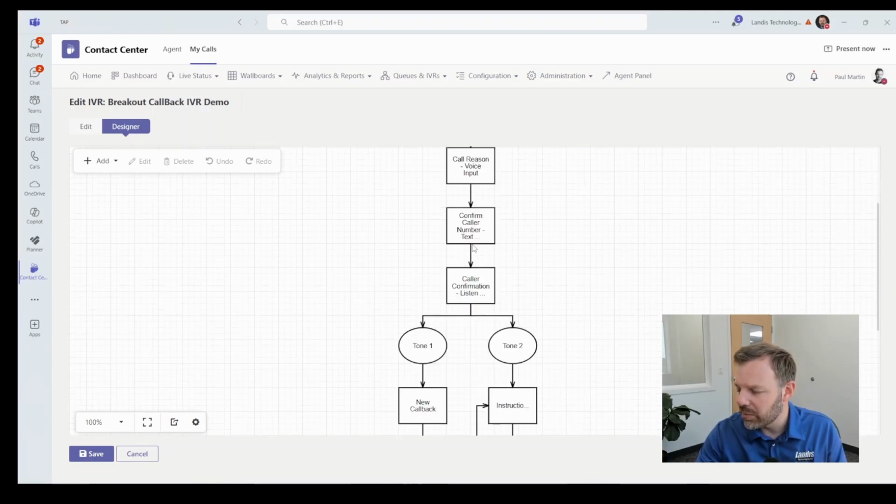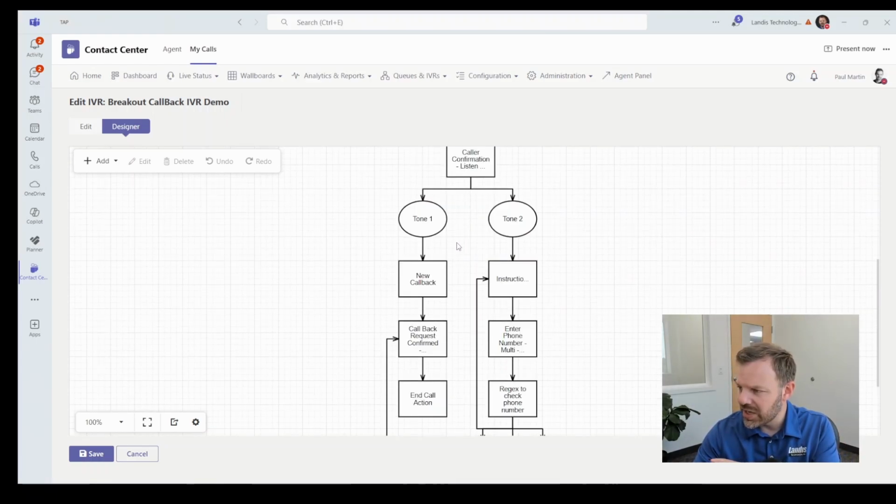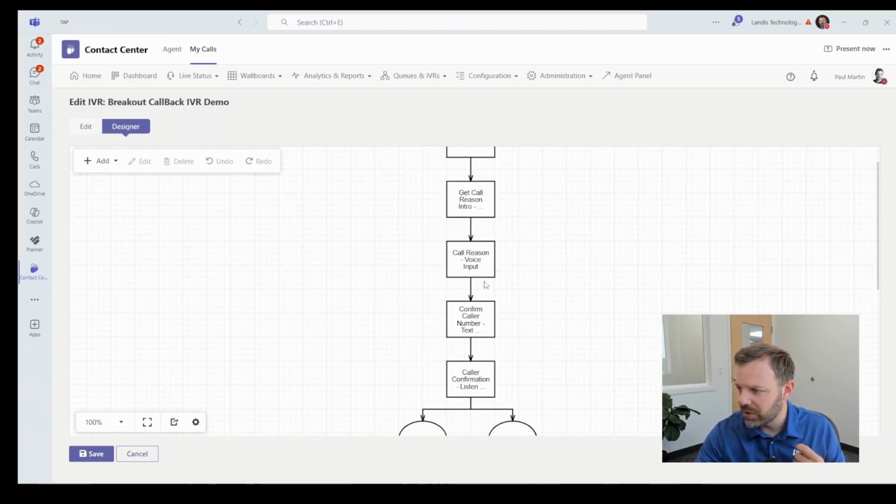It can then do a number of different things. It can do whatever you want to. It can play certain messages thanking them and instructing them that an agent will call them back. In this scenario here, we see giving them the option to give a different callback number, or rather confirming that the number they're calling from is the one they want called back at, and giving them the option to leave a new number instead.